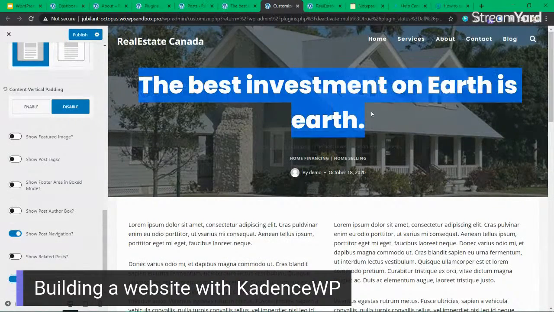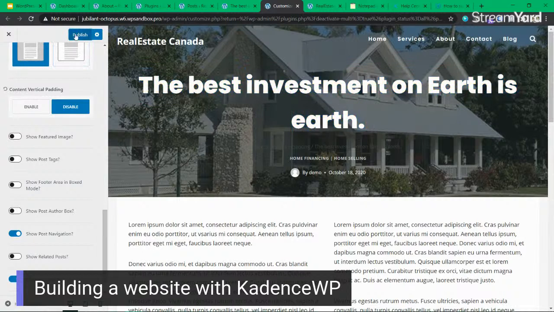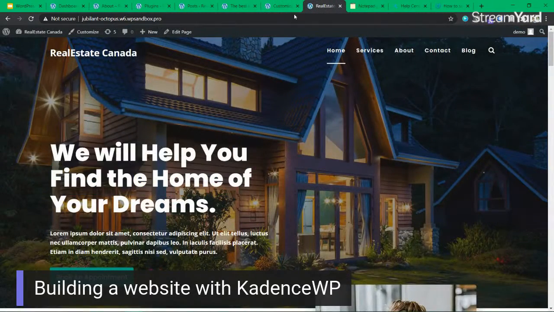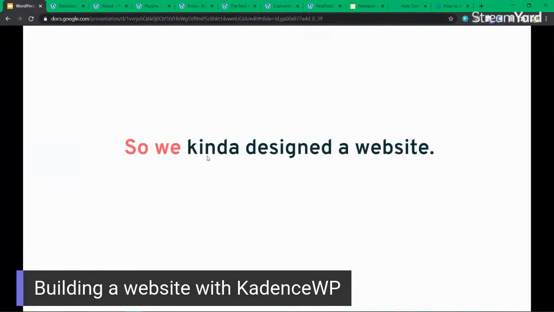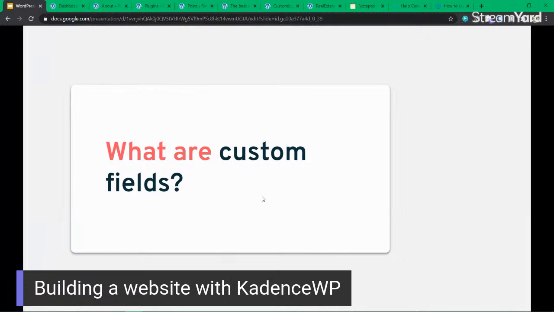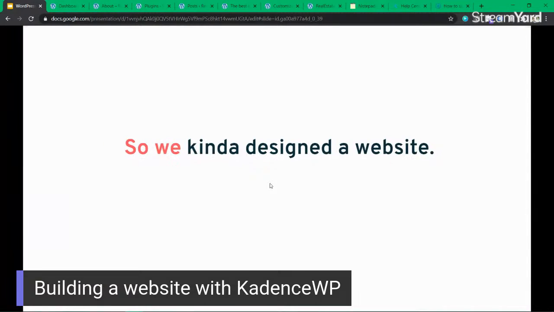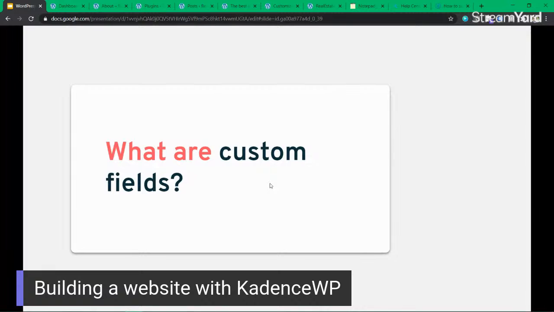So this is how you customize stuff with the Cadence theme. It is powerful enough for most users across a wide variety of industries. It's completely fine. Cadence will do just fine. But let me show where Cadence will not be enough. So we are talking about custom fields. They won't be enough when we are dealing with custom fields.